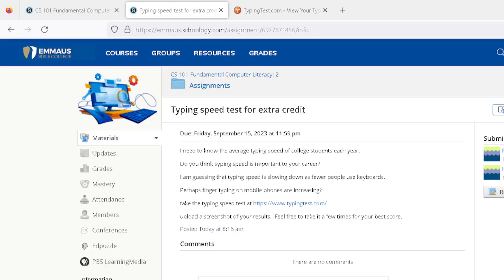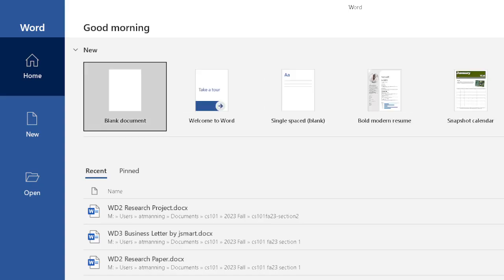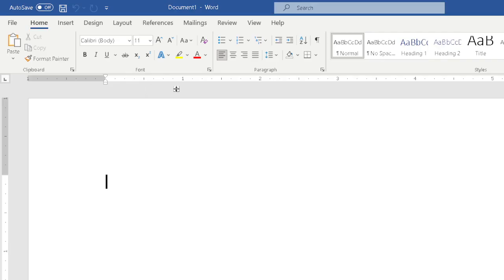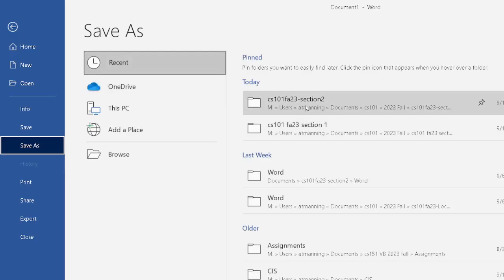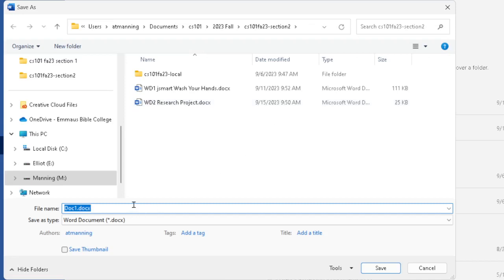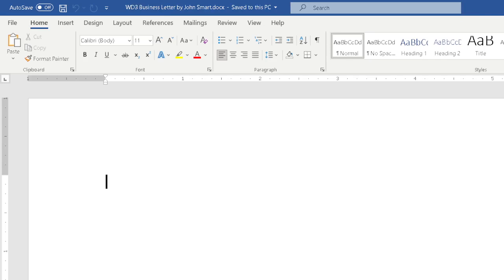We're just going to get that letterhead started. So I'll start my new Word document. First thing I'm going to do is make a blank document and then do Control-S. Make sure that it gets saved to the right location as I get started on it. It's going to be called WD3 Business Letter. I'm going to put in my name in there, John Smart, my fictitious student, and save. Now as I work through it, any Control-S will make sure it's saved to the right place.